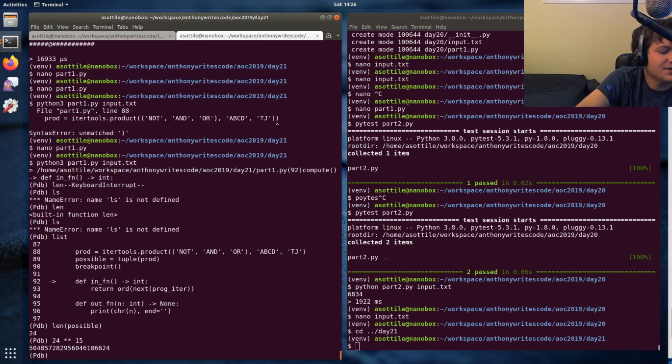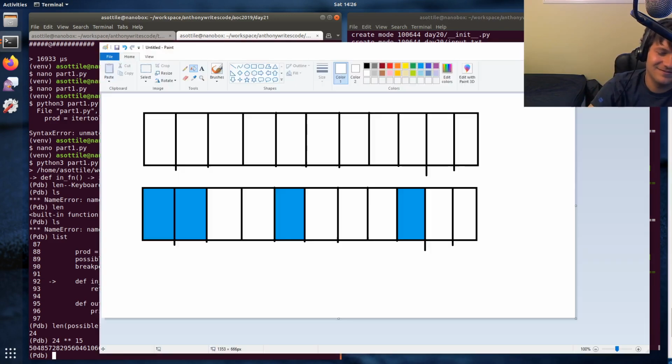Yeah, we're never going to be able to generate every program. So we have to actually be smart. So let's go back to Paint. There's a certain number of patterns we have to worry about.